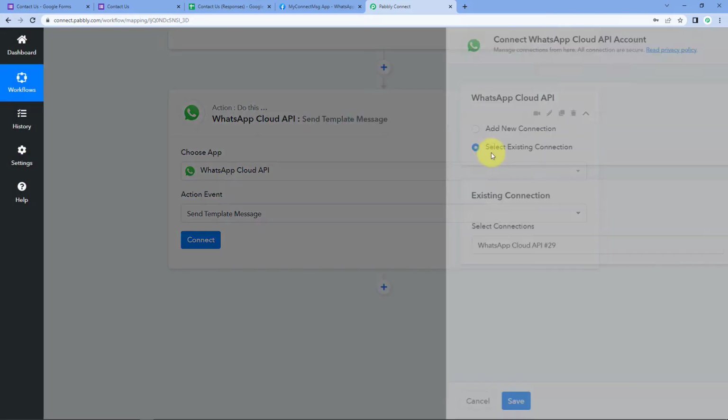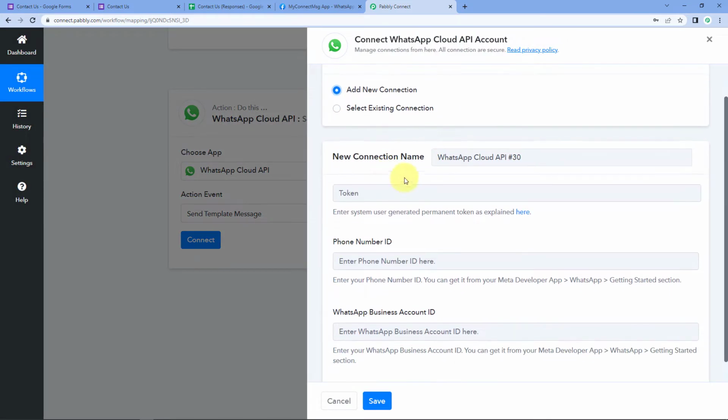Click on connect, select add new connection, and here we have to enter the token, phone number ID and WhatsApp business account ID of our Cloud API account. So guys, I have already created my WhatsApp Cloud API account, but you haven't created your WhatsApp Cloud API account yet. Don't worry guys, we have a separate dedicated video on how you can set up your own WhatsApp Cloud API account.